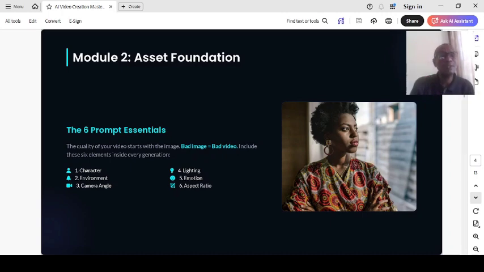So you must specify all of these things in your prompt when you want to generate a particular image. And you can see an example of an image in this particular page. As you can see, a woman there properly described.